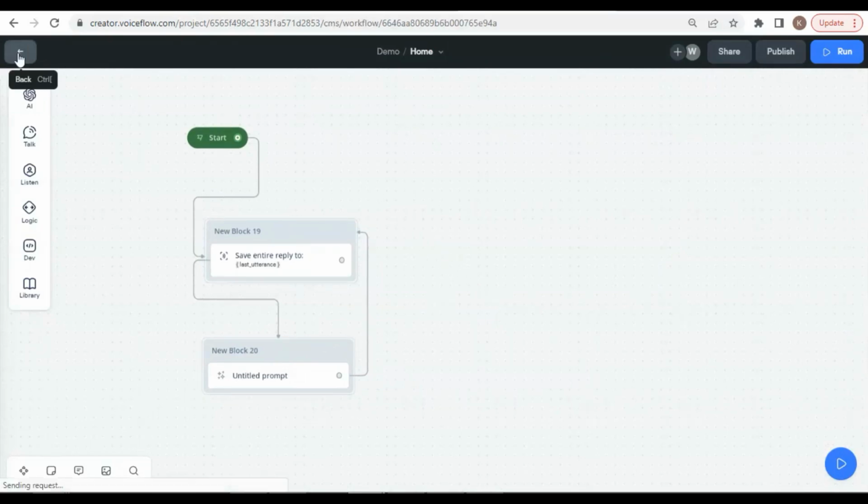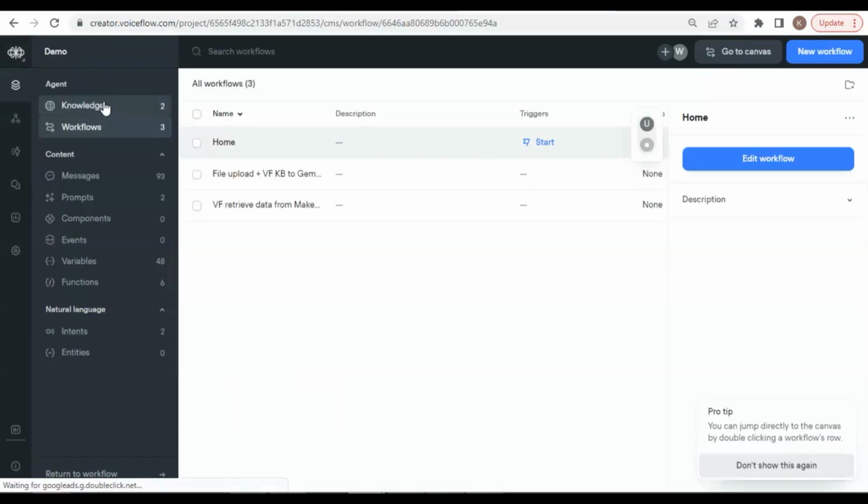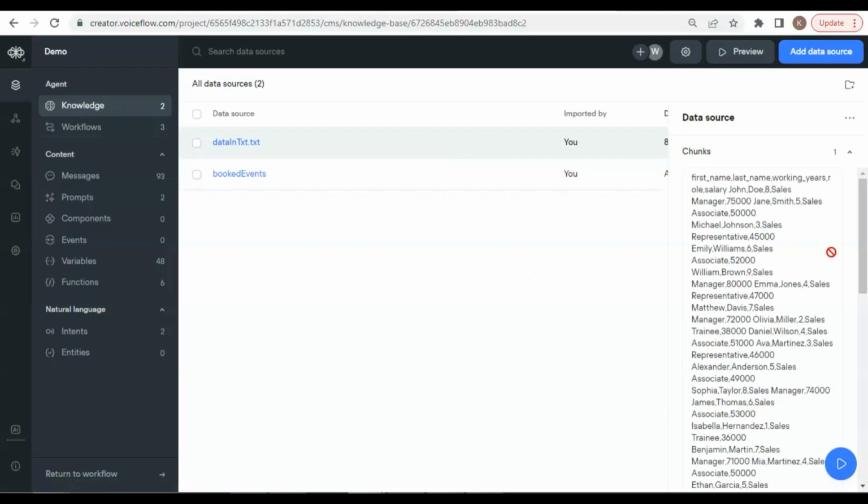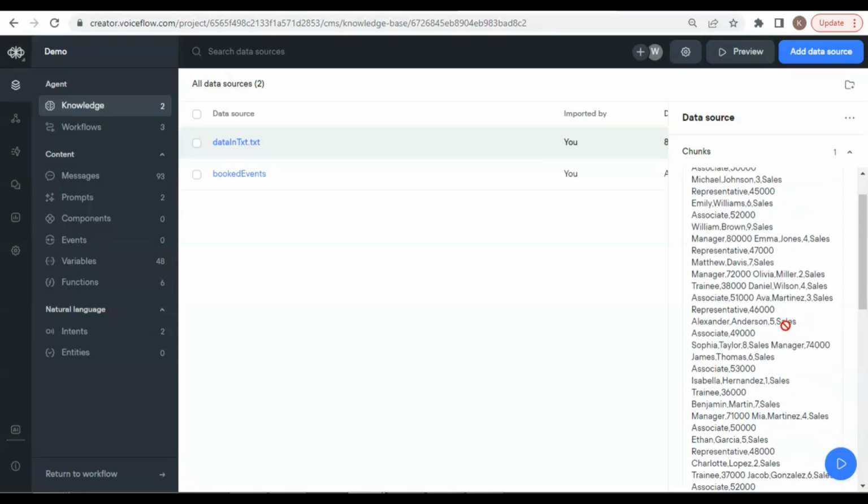Let us go to the main menu, and click on the knowledge. In the knowledge base, we have a file containing employee data of the sales department. This data was generated by ChatGPT and used in our previous videos. It has the names, roles, salaries, and working years of each employee. For instance, as we can see, John's role is sales manager. He has 8 years working experience, and his salary is $75,000. We will build a chatbot to query the information regarding the employees in the sales department.